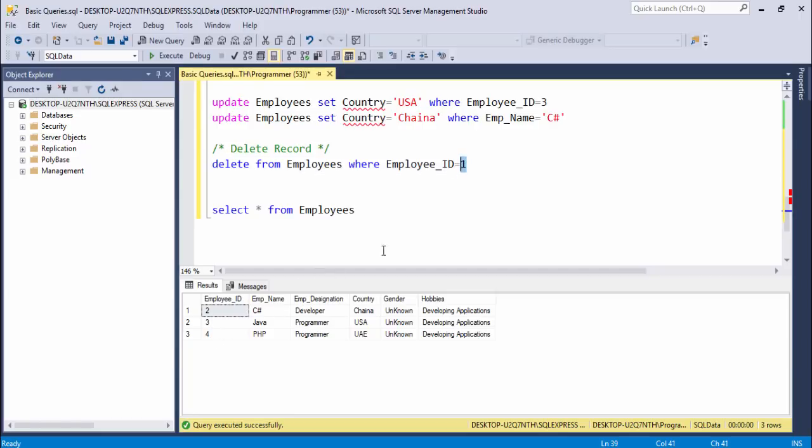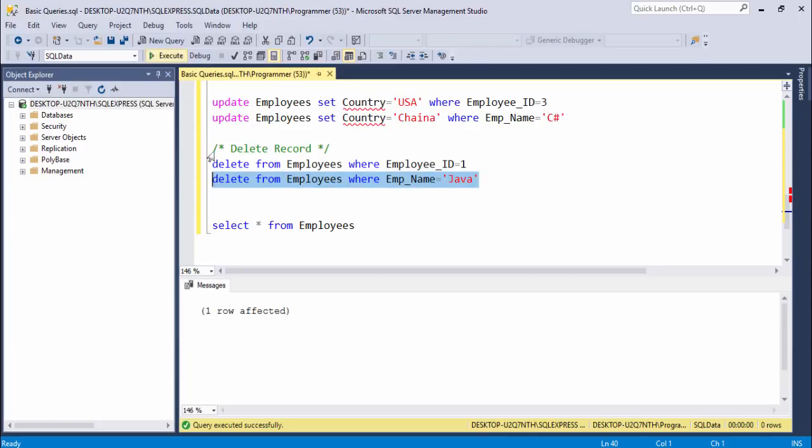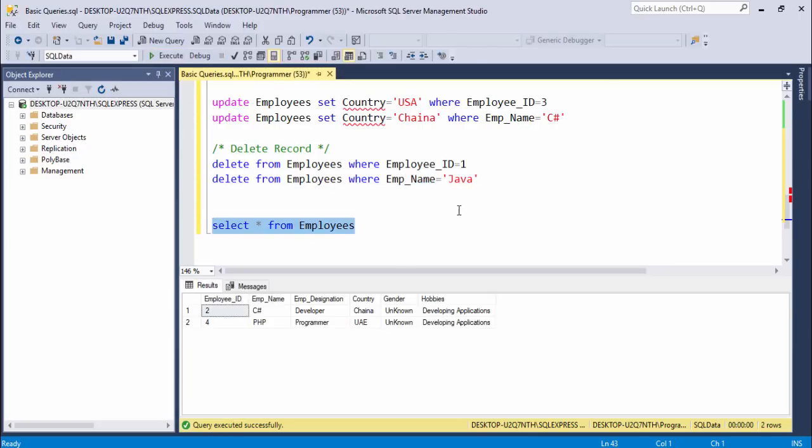You can use this process with the EMP, I mean the second column name, and also text. For example, I use DELETE FROM employees WHERE emp_name. I want to delete the record Java. Okay, this is the second column name. Now you can see you can use different ways to delete a record in the table. Select it, run the query, right, those records are deleted in the table.